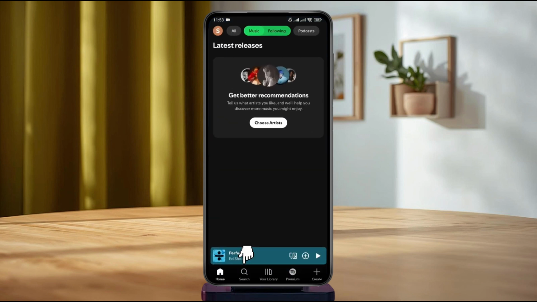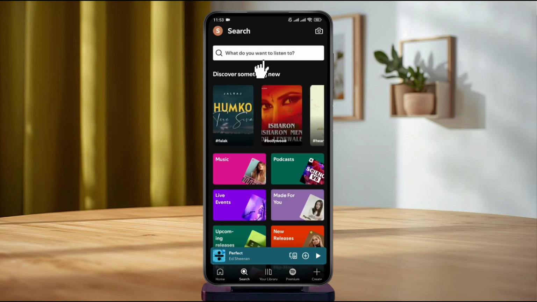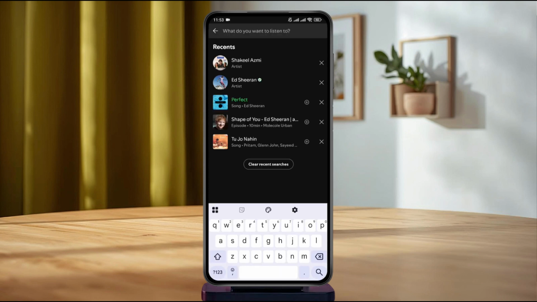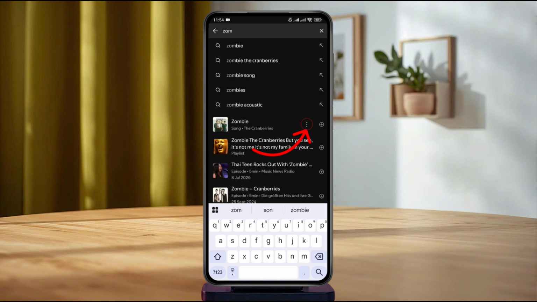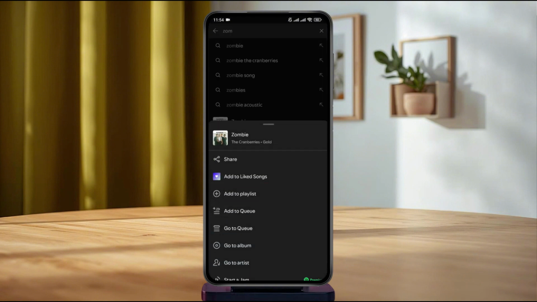Now, find the song you want to add to your playlist. You can use the search option to find a specific song. Once you find the song, tap the three dots next to it. From the menu, select Add to Playlist.